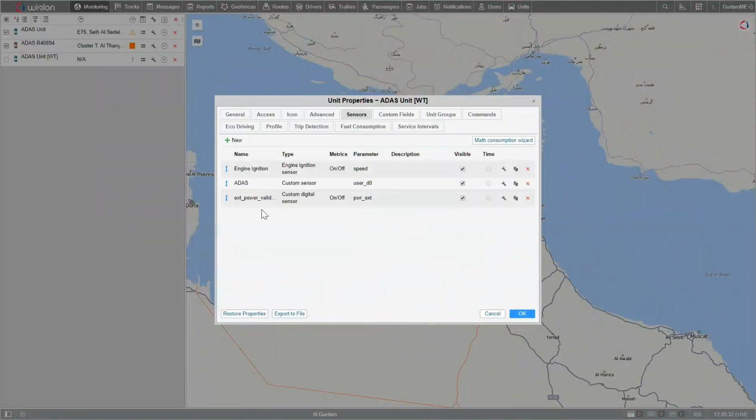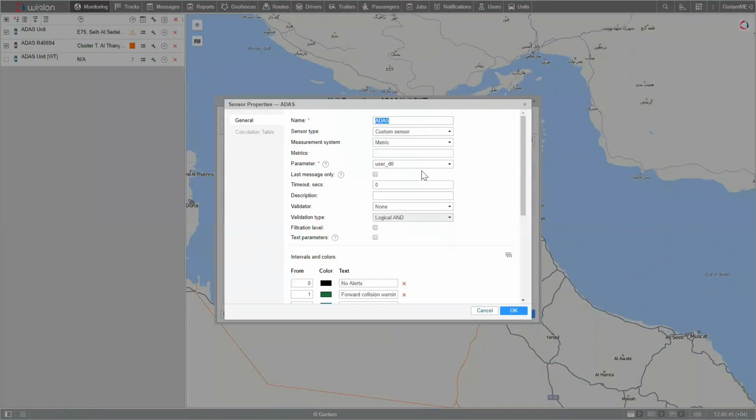In the sensor settings, we have created an ADAS sensor, which is a custom sensor type. And it's looking for user_D0 as the parameter. This user_D0 is the parameter the Galileo Sky device has been configured to send. And this is actually coming in from the RS-232 port.